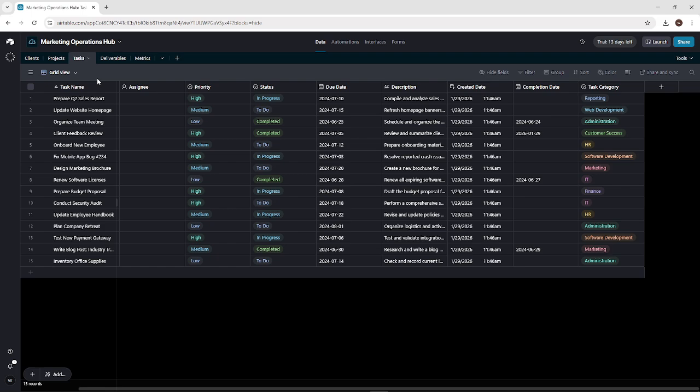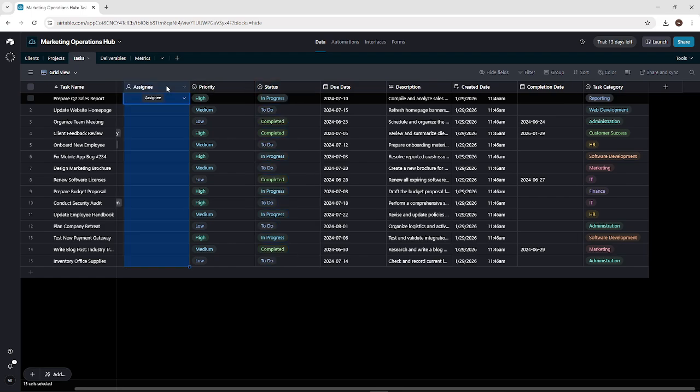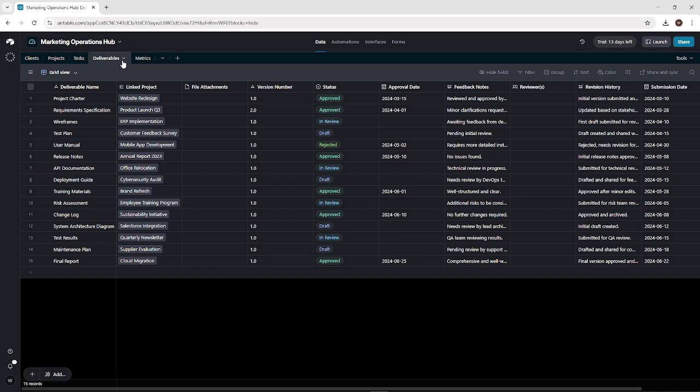With tables in place, define fields thoughtfully. Use single select fields for statuses or categories, collaborator fields for ownership, date fields for due dates, attachments for files, and formulas for calculations or conditional logic. Clear, consistent fields make your system dependable and scalable as your team grows.